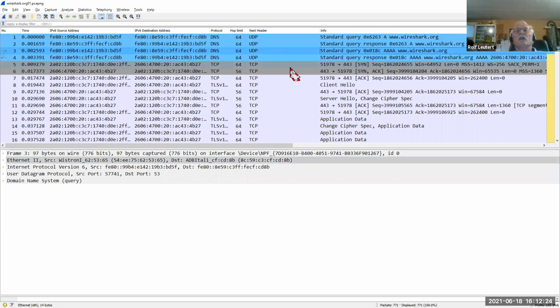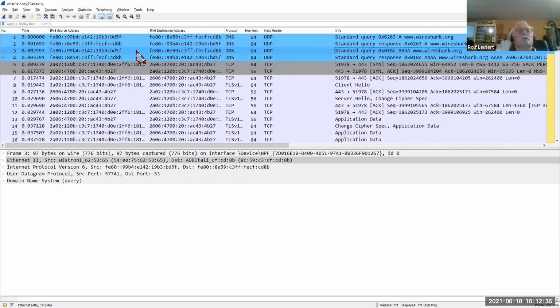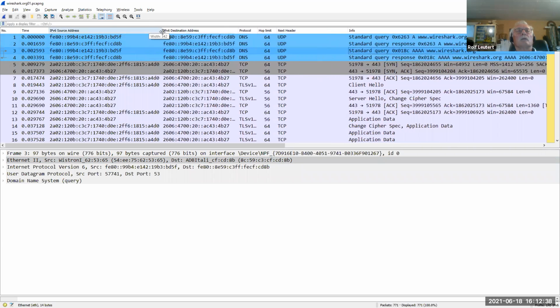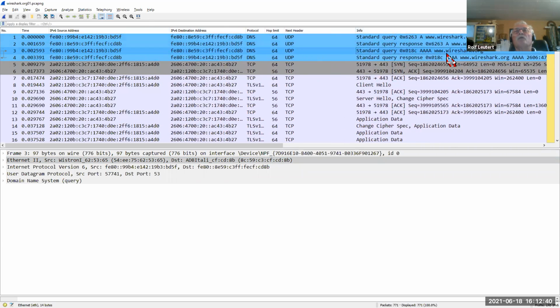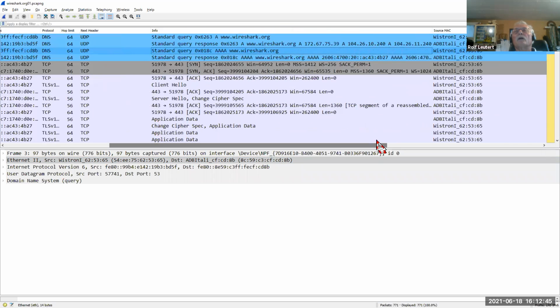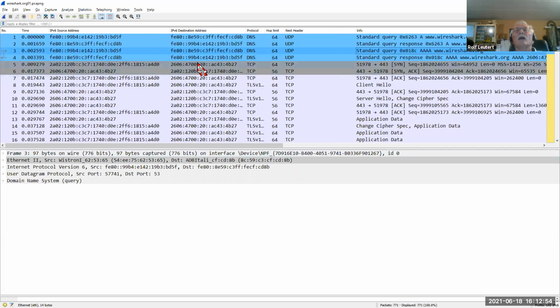Most browsers these days, if they receive both values, will prefer IPv6 over IPv4. So you can see this here. My browser received both addresses. For the Wireshark address, it takes the first one here with the 4B27 at the end, and then it sends out the TCP SYN to that.